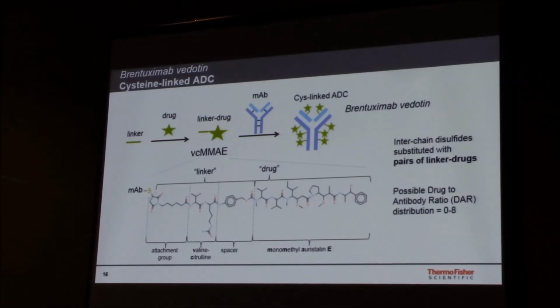Just to give you some more details here on our linker drug, this VC-MMAE, we have an attachment group, a valine citrulline, a spacer, and then this monomethyl auristatin E, a very, very cytotoxic compound. So we can have, in this case, a possible drug-to-antibody ratio of 0 to 8. And of course, for ADC analysis, it's this drug-to-antibody ratio that we're primarily interested in. And that's why the intact approach is really the only way of doing this.